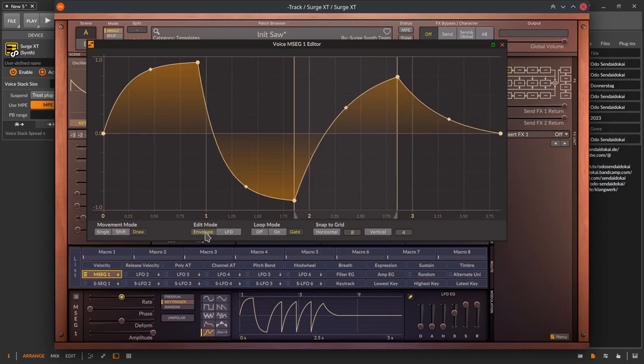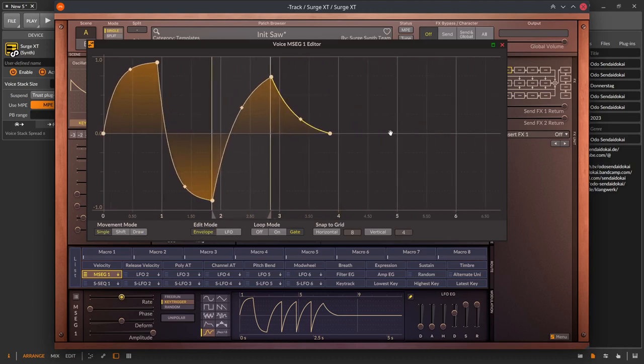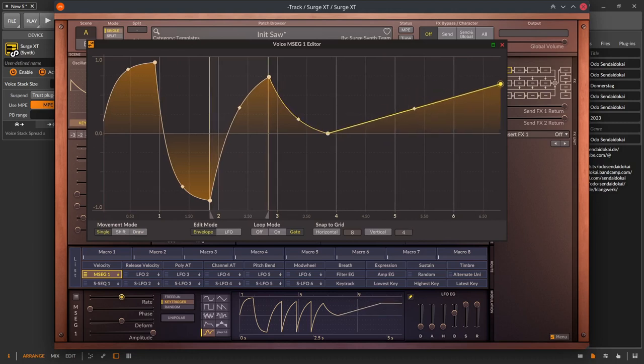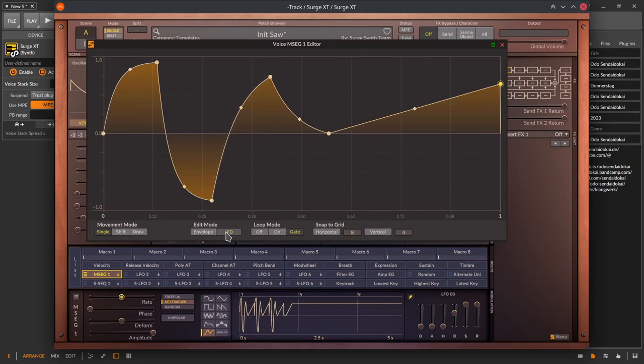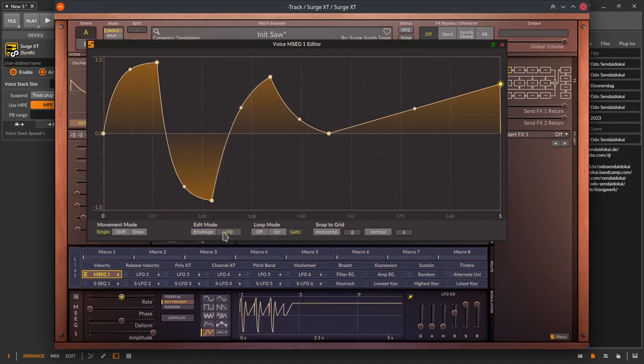The edit mode has envelope, where you can extend your envelope larger in length than your rate setting. So the envelope can be any size larger than, for example, just a quarter note. And LFO, where the range is limited to the rate setting. According to the example, it is limited to a quarter note.